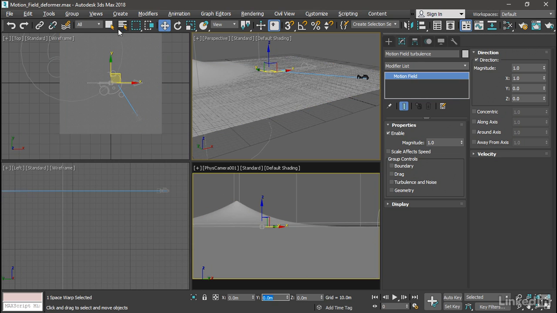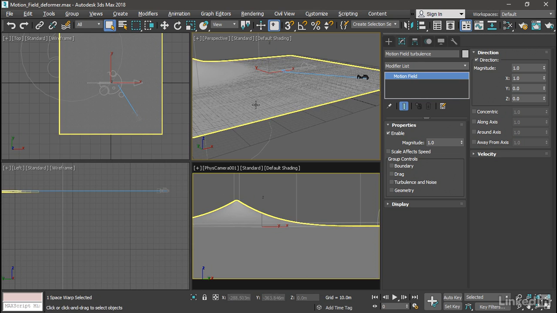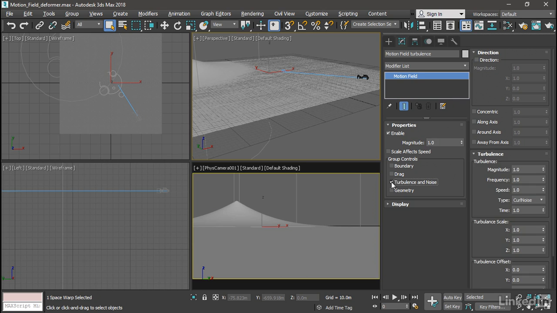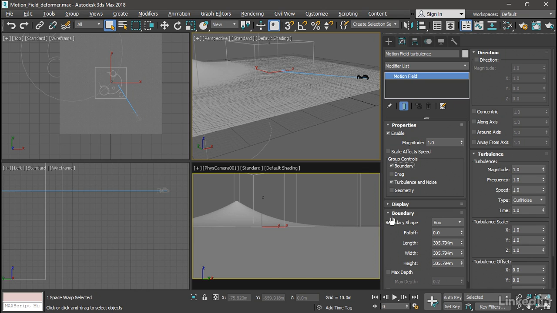We can go back to the Select Object tool, and with the Motion Field Turbulence selected in its Modify panel, let's disable Direction. And now we're not deforming the vertices in any uniform direction. In the Properties, enable Turbulence and Noise. Also enable Boundary. And we've got the boundary shape of box. Let's set the length, width, and height all to 500.